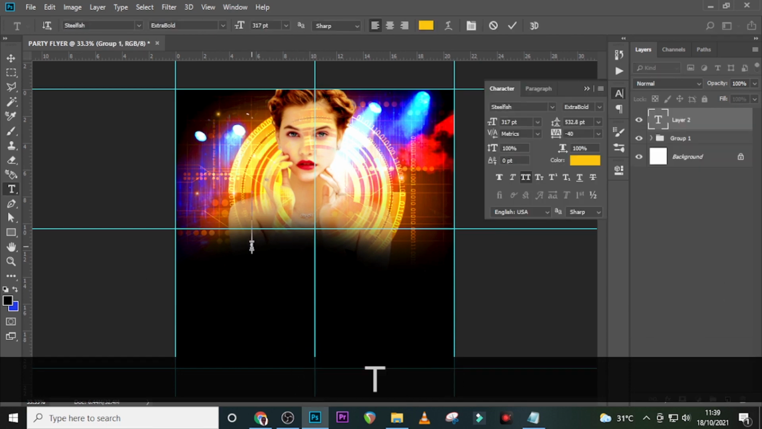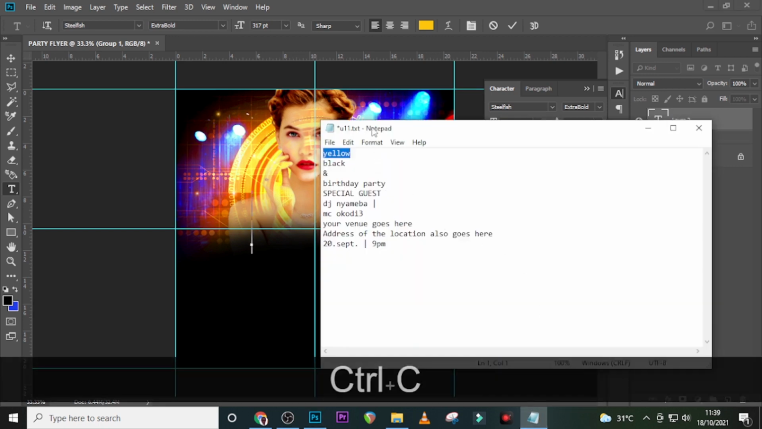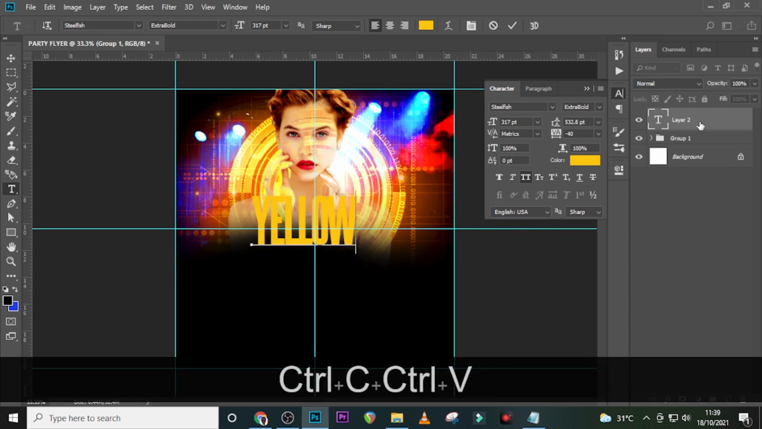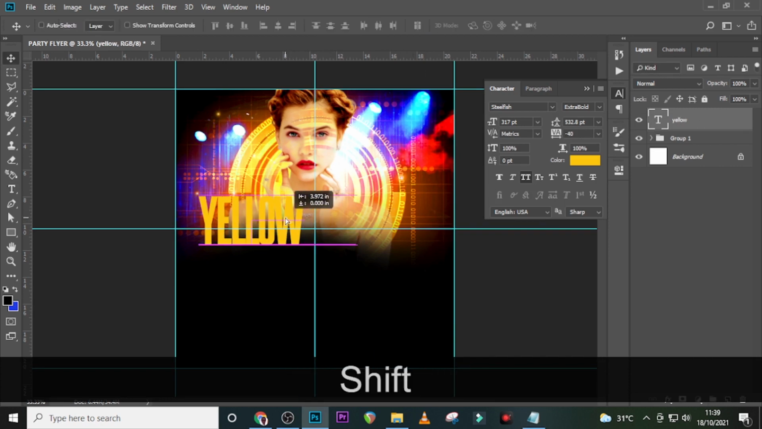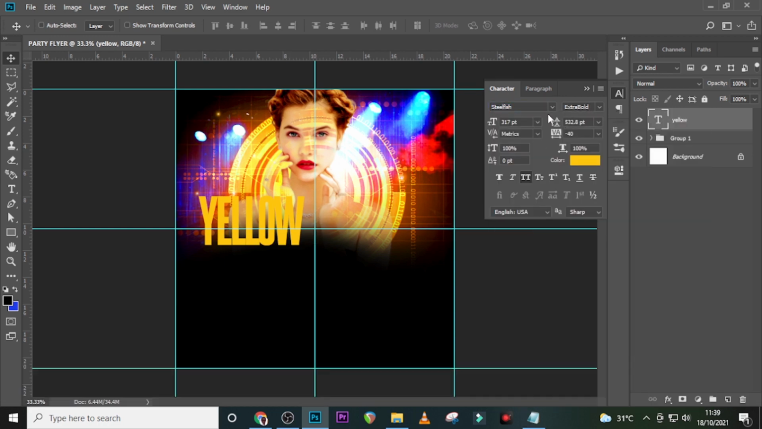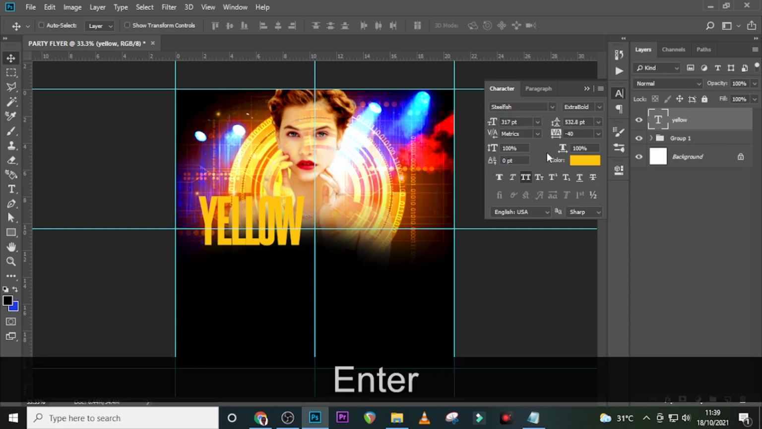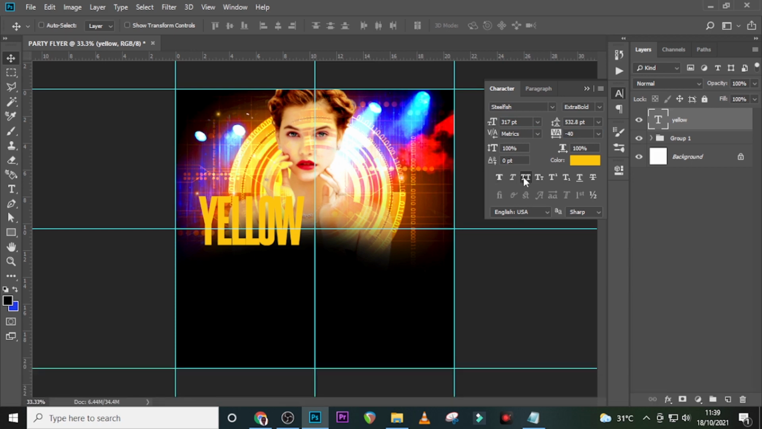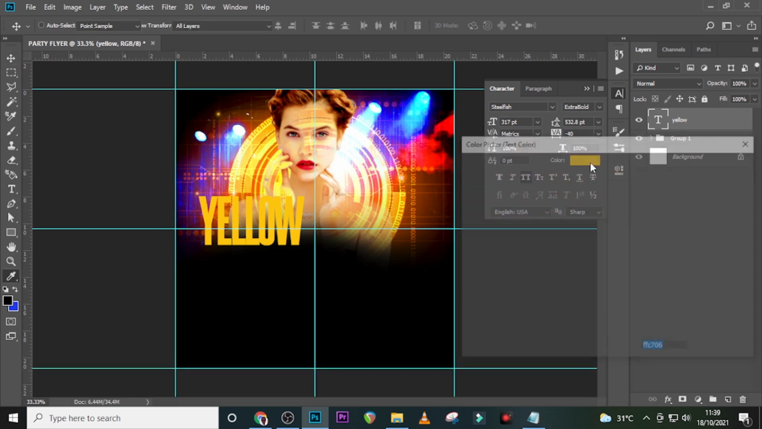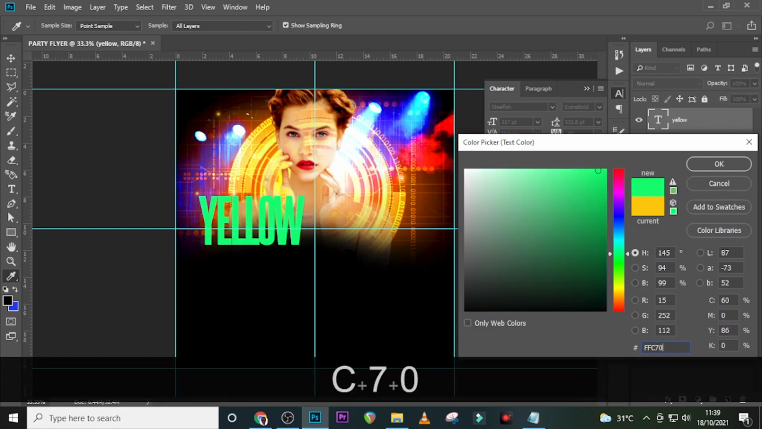Okay, so let's pick our type tool and let's pick yellow and type over there. Push it somewhere here. We are still using the same font. Set it to extra bold and set the size to 317. Also make sure the tracking is minus 40. Don't click over here, but click over here to make everything caps. Let's set the value for the color to FFC706.